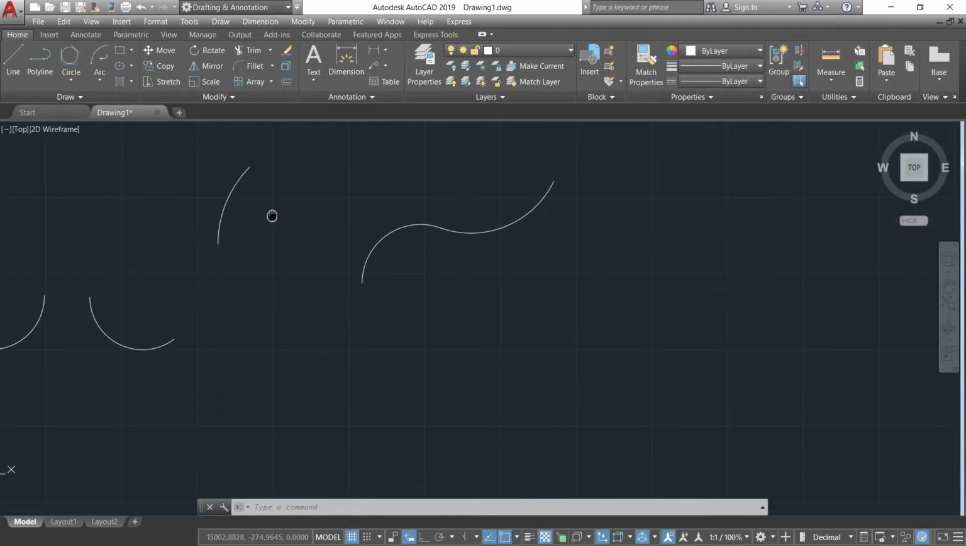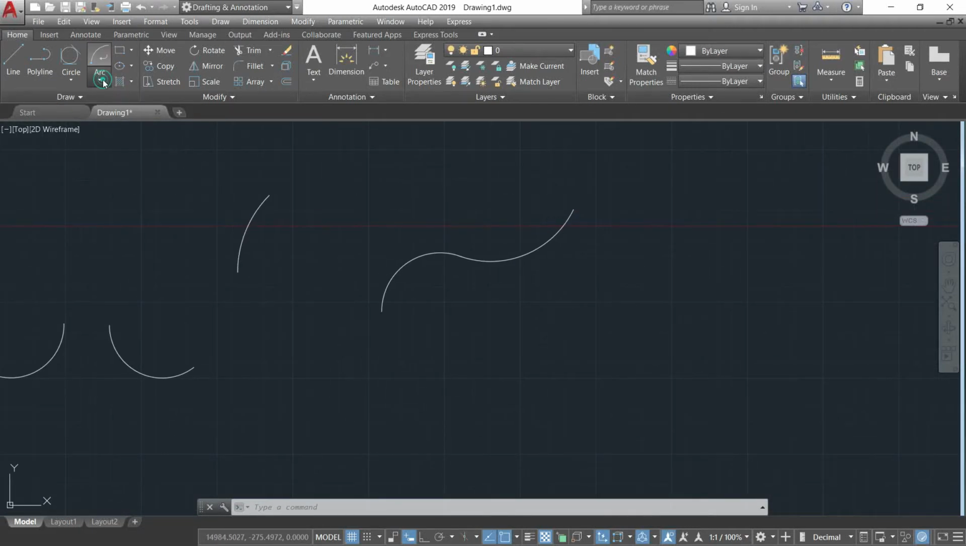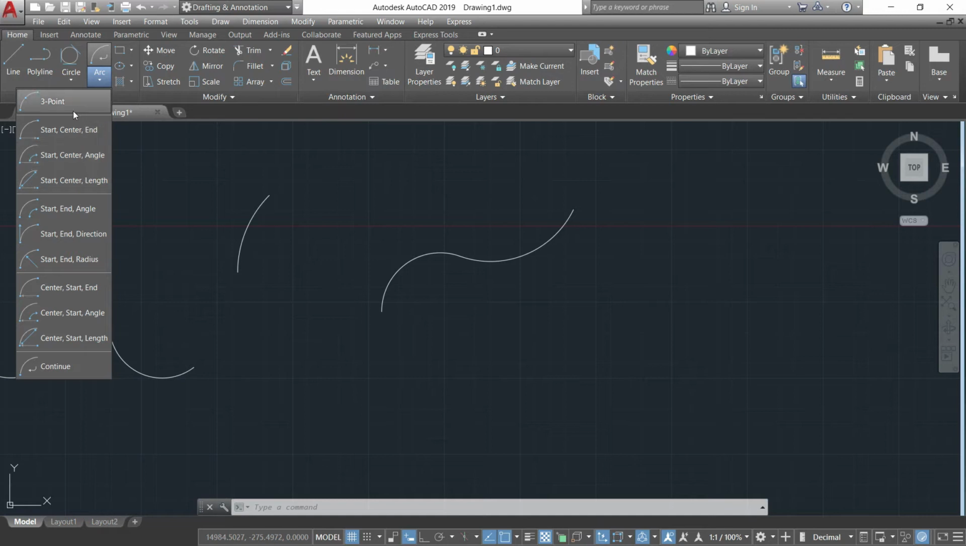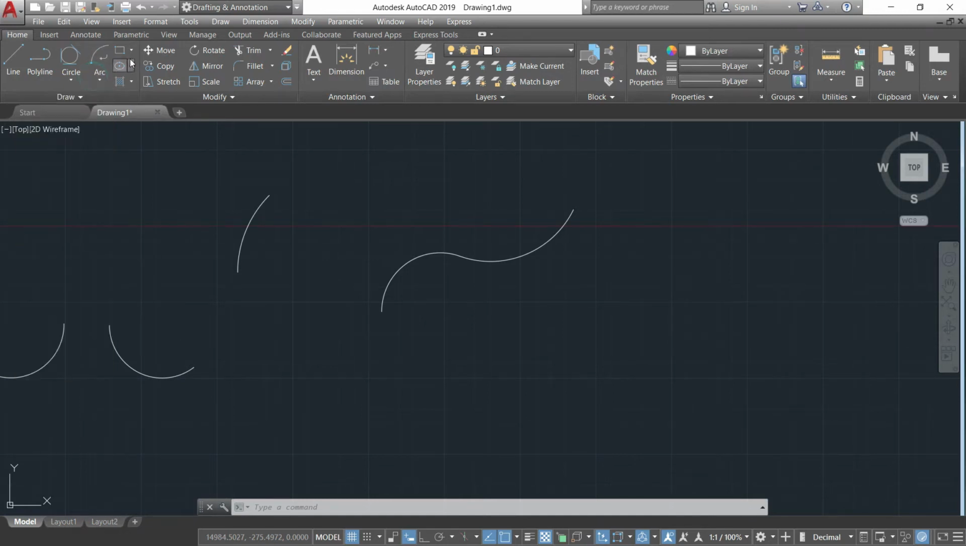Now, I have left you the creation of the arcs for you to explore on your own. So let us create a rectangle. I just select the rectangle tool in the ribbon.